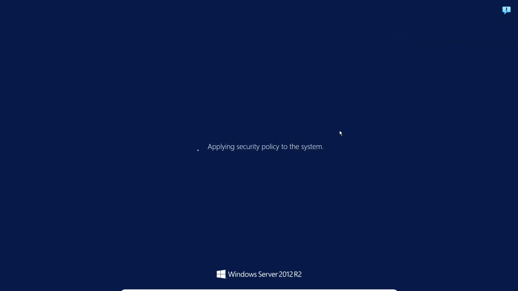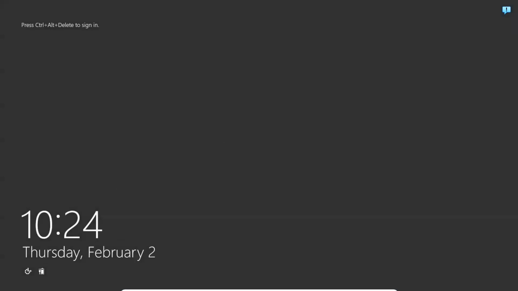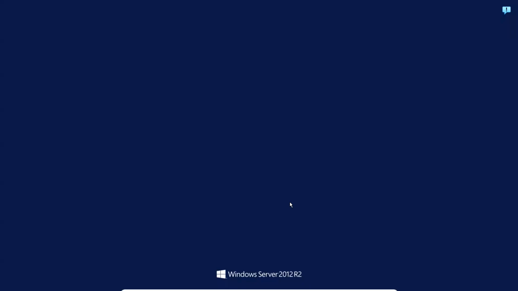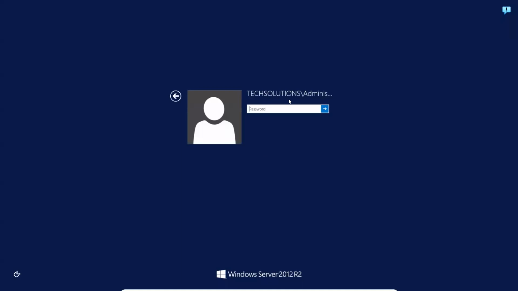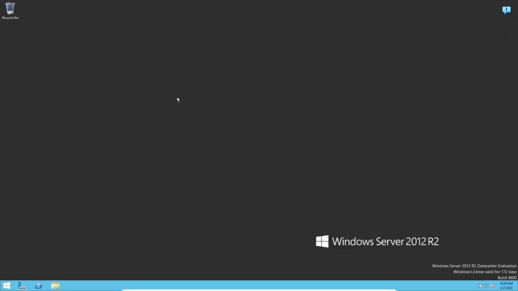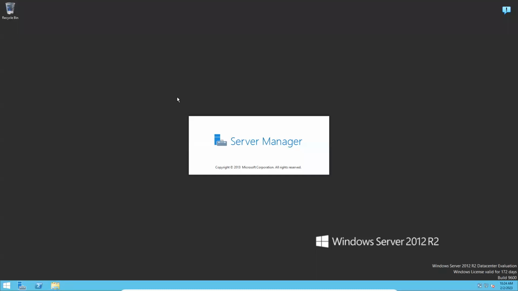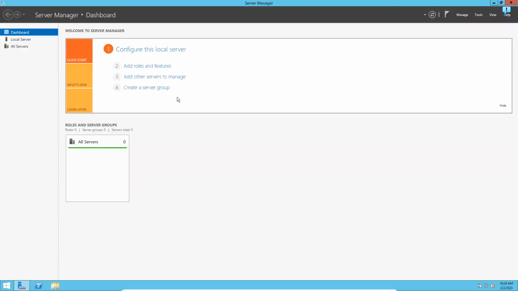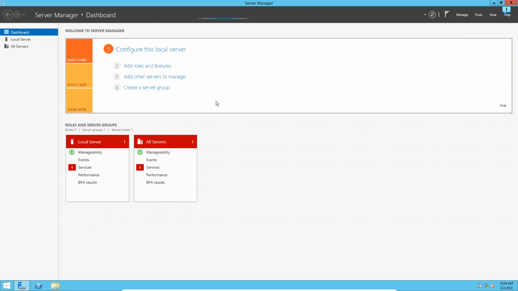We are logging in because this is the first time. Now we need to log in. So you can see the domain name slash administrator. The password is the same you have set the first time you installed Windows. Now the Server Manager appears again.